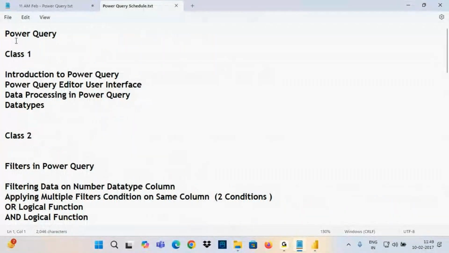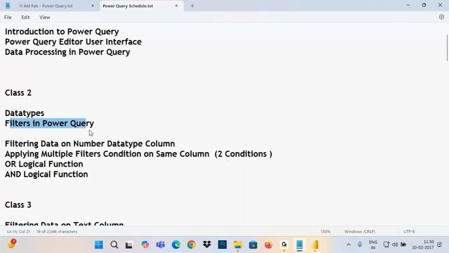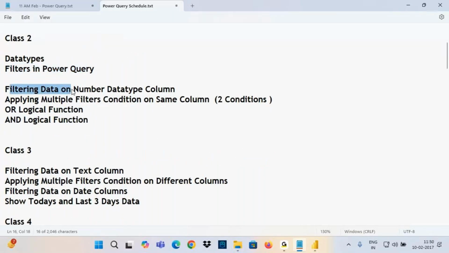So far, in class 1, we discussed introduction to Power Query, the Power Query Editor user interface, data processing, and data types. In class 2, I discussed data types and filters in Power Query, and we understood how to filter the data on a number data type column, applying multiple filter conditions, two conditions with Or logical conditions.